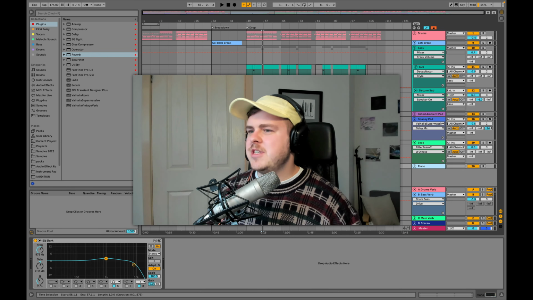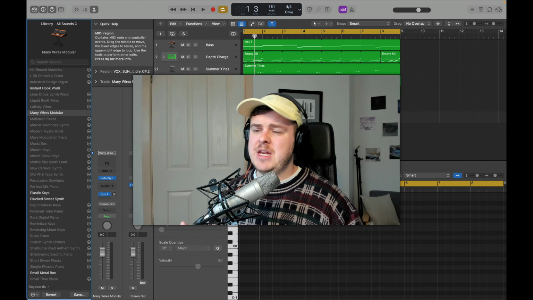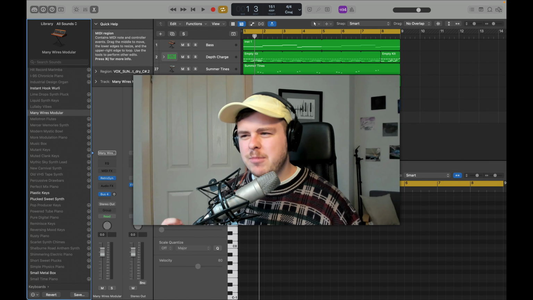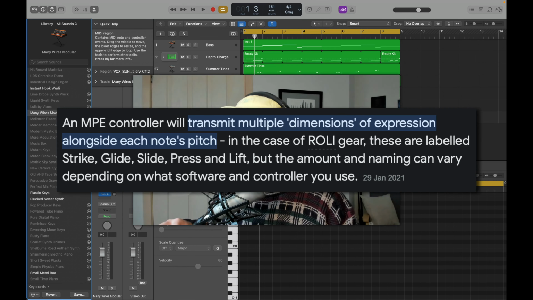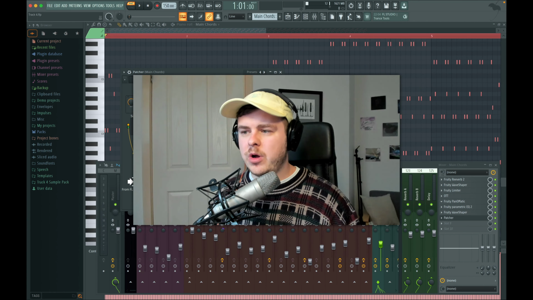A last thing to mention is that Ableton and Logic both support what's called MPE, which is MIDI Polyphonic Expression, which is basically additional MIDI parameters that some keyboards use, such as the Roli Seaboard, to sense pressure and expression and the release and aftertouch and that kind of thing. FL Studio does not have direct functional support of that feature yet.